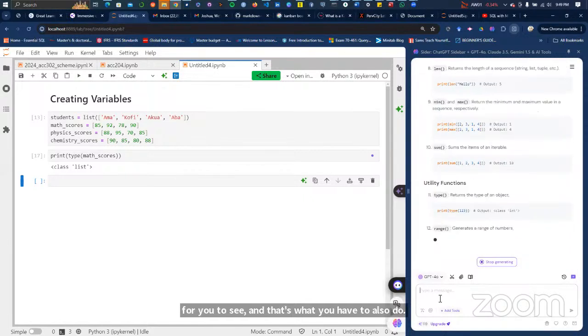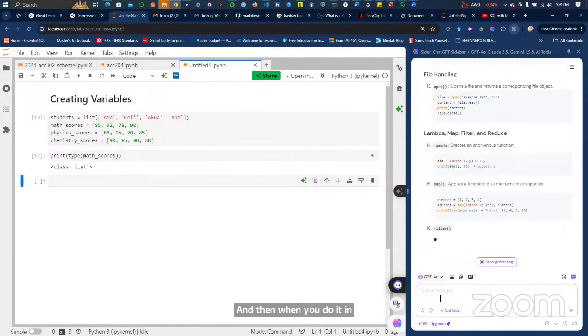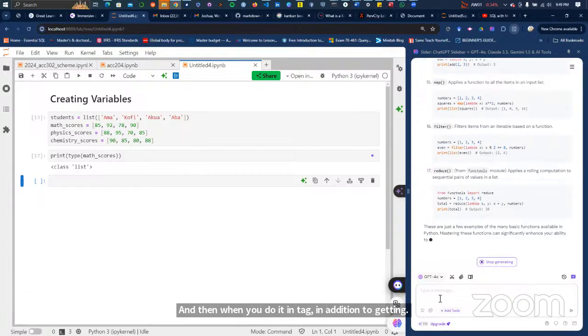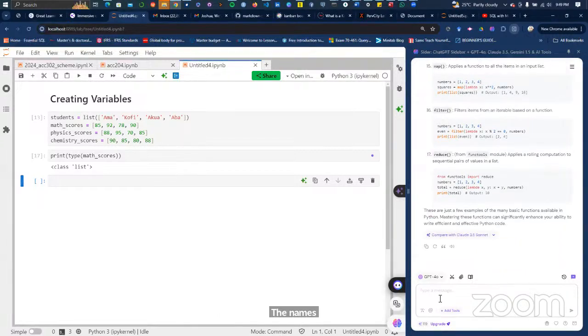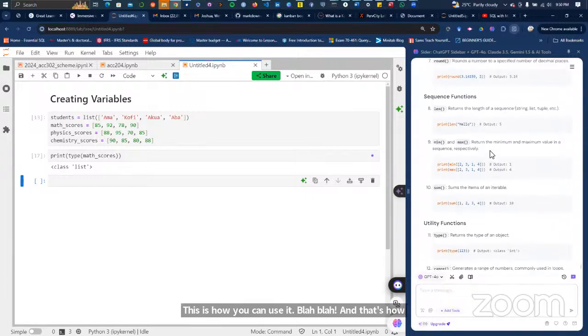And then when you do it in ChatGPT, in addition to getting the names of the functions, you get to know the syntax, the structure of those functions. And you also get the advantage to see them in simple use cases. This is how you can use it to get this and that. And that's how you learn the language.